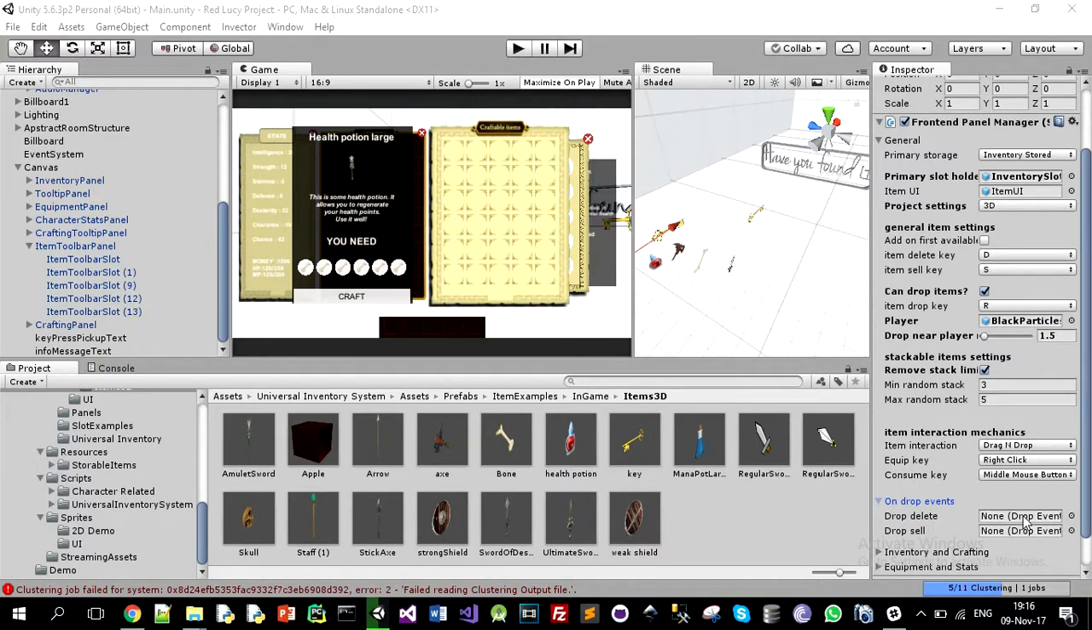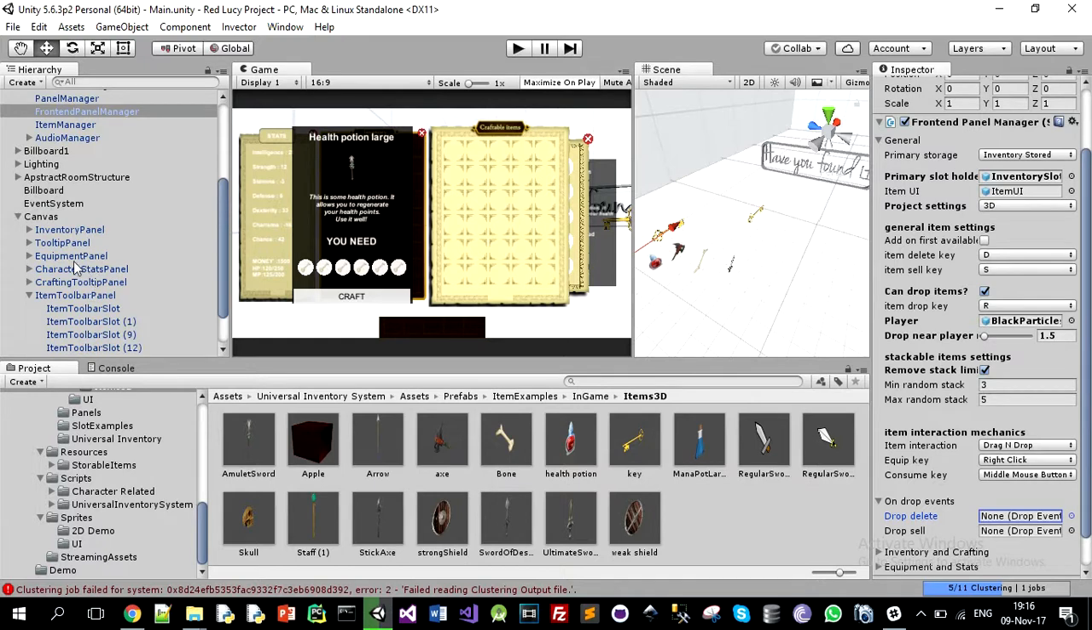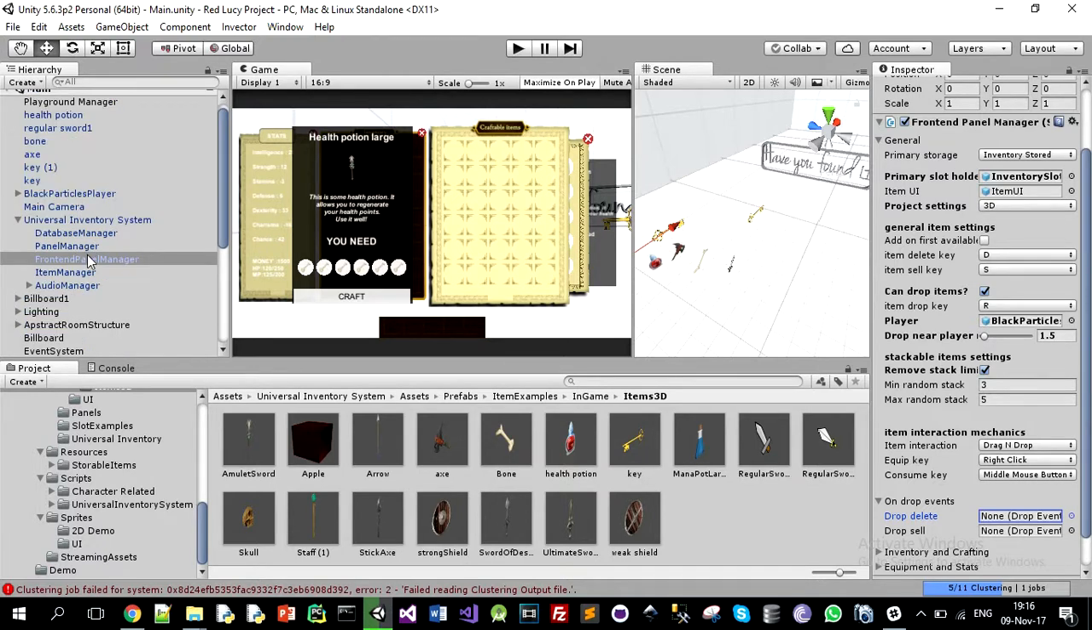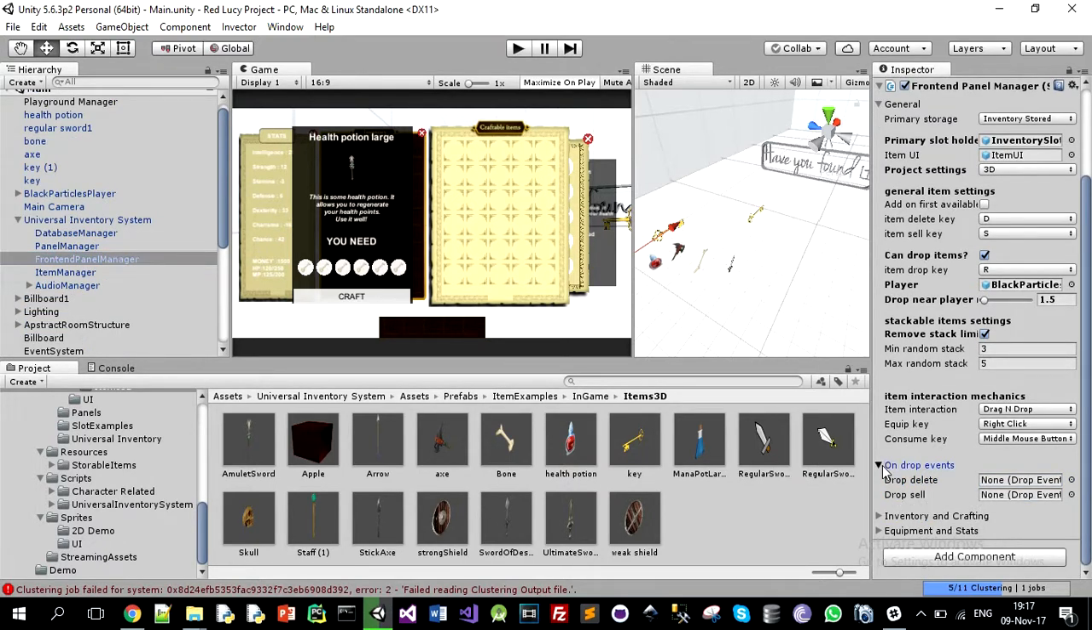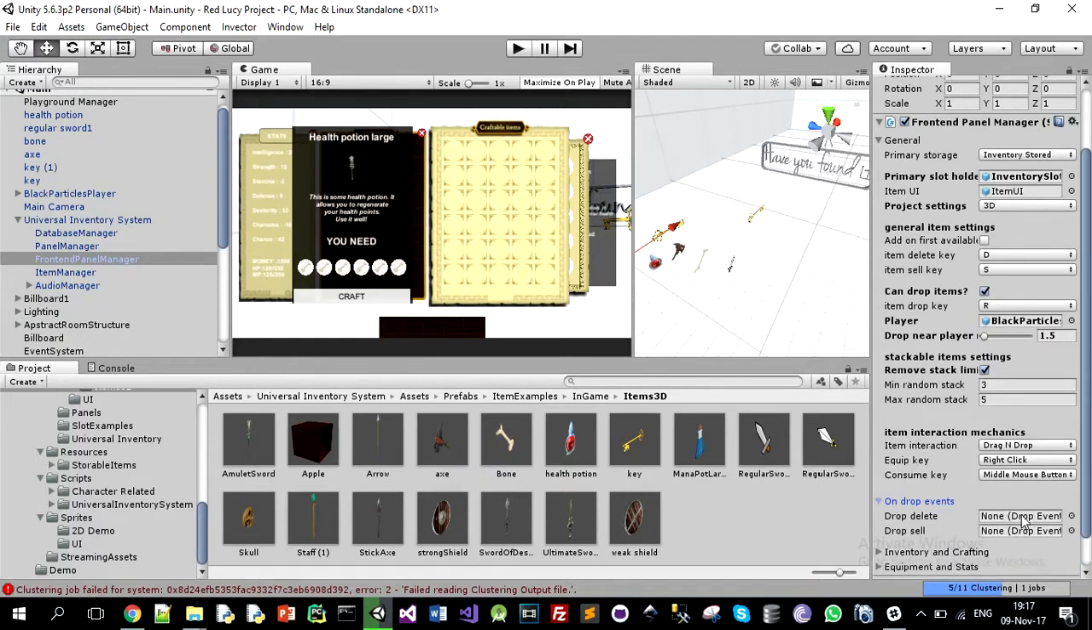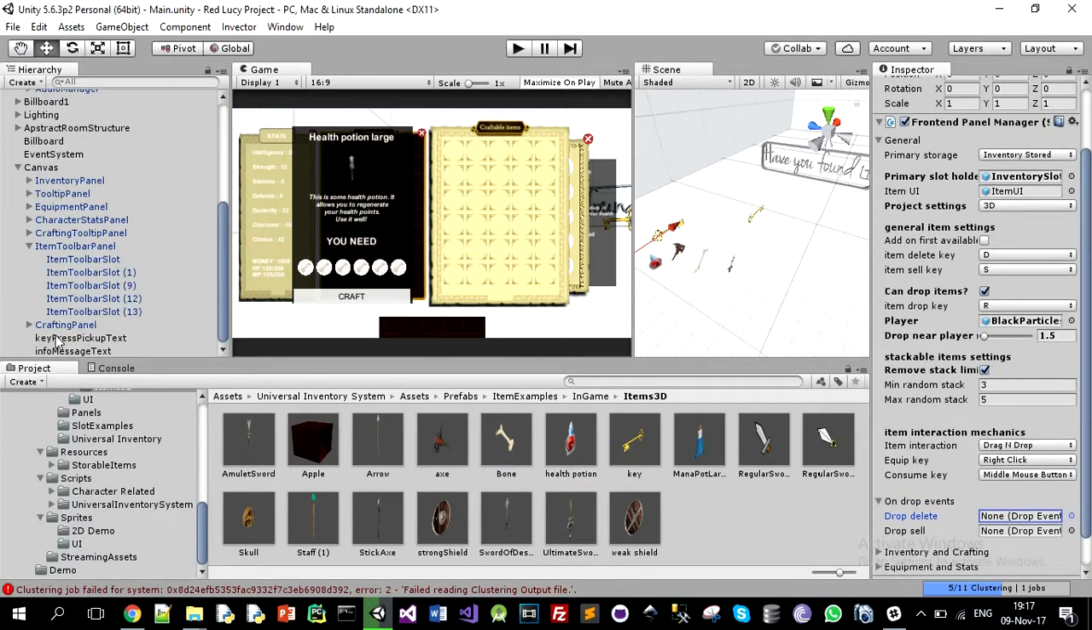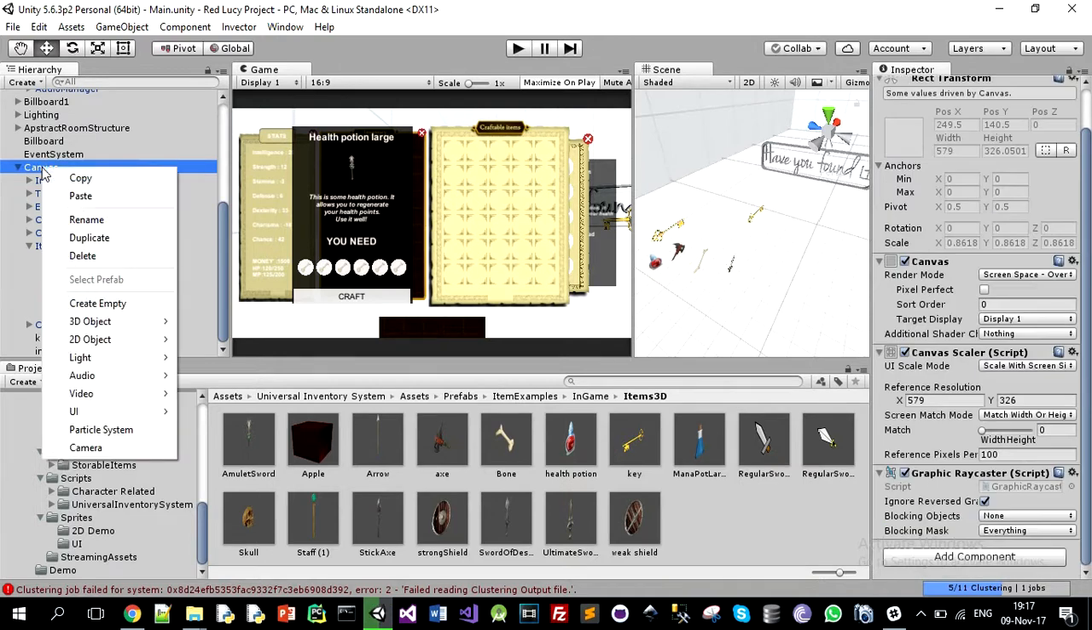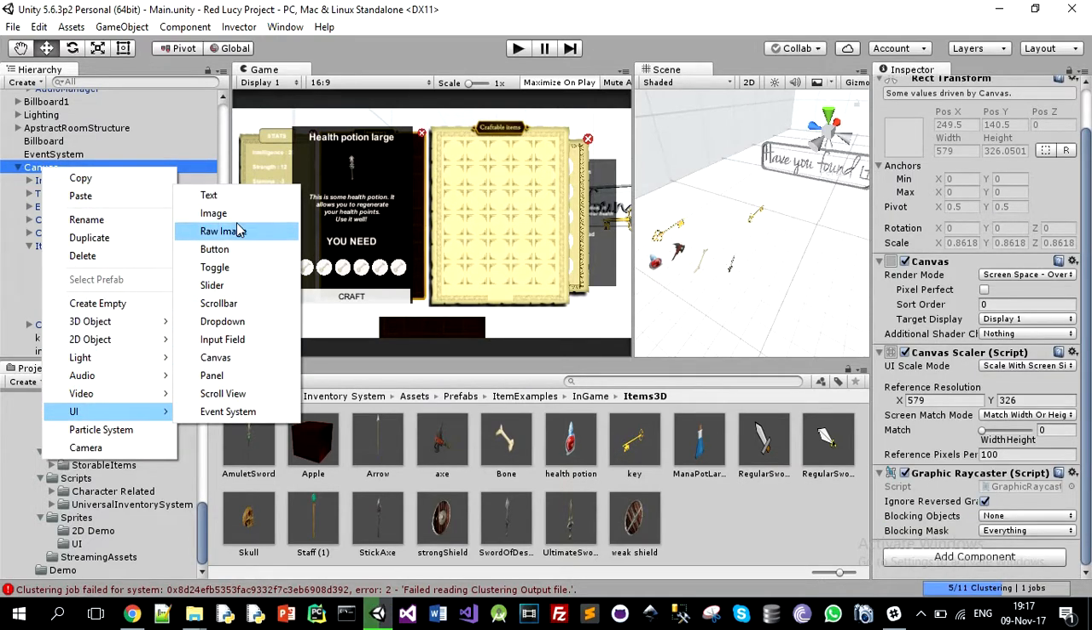So in the previous video we implemented the item toolbar, and in this video I'm going to show you how to implement delete and sell buttons in your game. You can either implement just delete or just sell items, or both of them, or none of them. It's up to you. So first we're going to create some image.